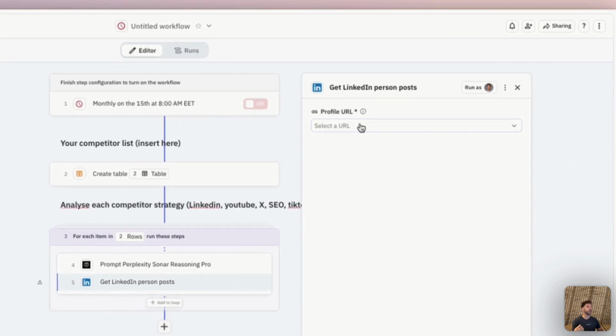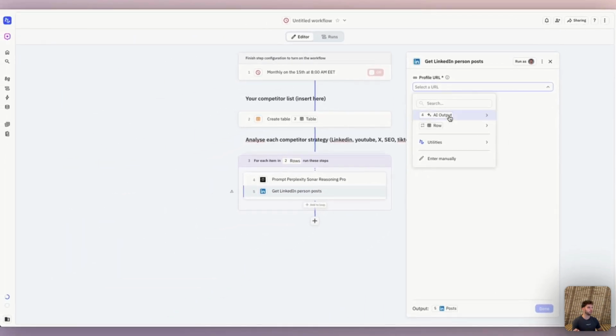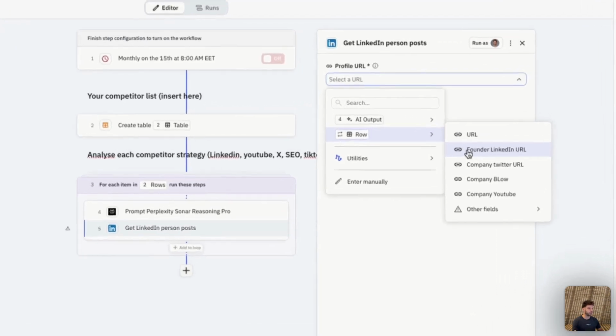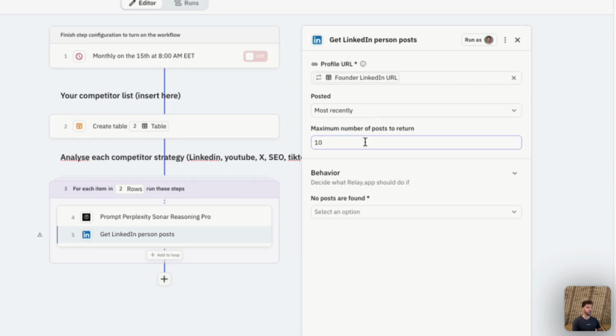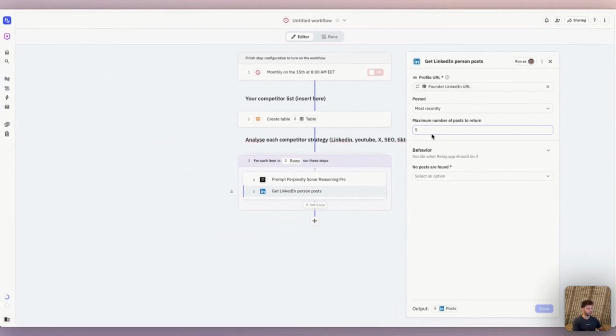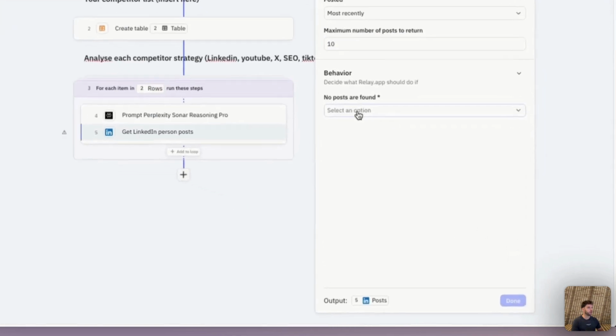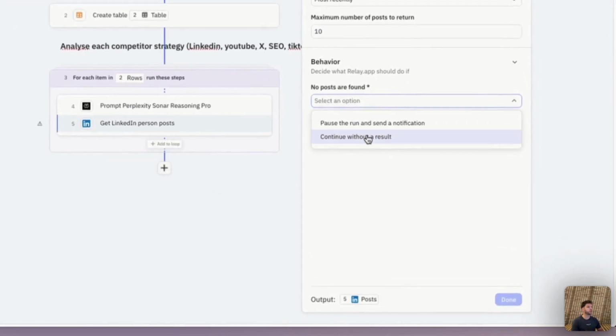How does the LinkedIn step 5 find the URL of a person's LinkedIn to look for the post? It's going to have to go to our initial table which we built and go to the founder LinkedIn URL, where we provided the URL of the LinkedIn of the founder, right? Which post do we want? We want the most recent posts and a maximum number of, let's say, 5 for this example. Actually, no, let's leave it at 10. If no posts are found, continue without results.